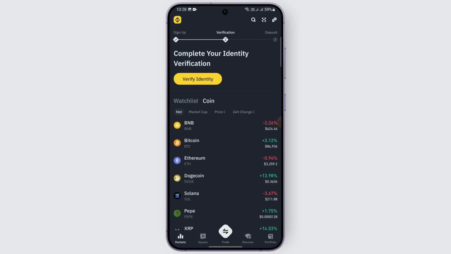In this video we're gonna learn how we can enable the secondary verification on Binance. So without any further delay, let's begin with the video.